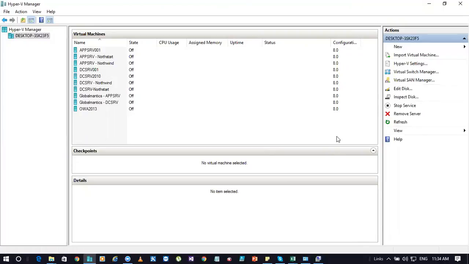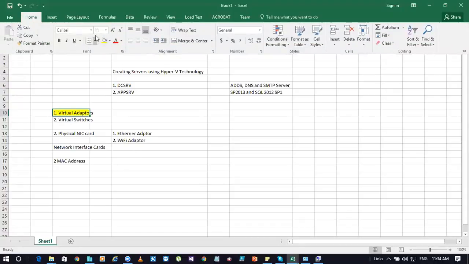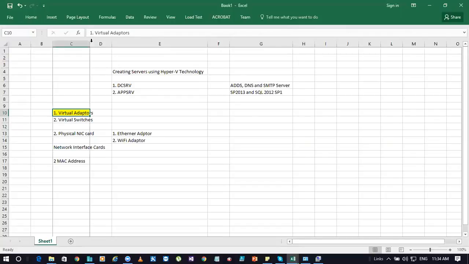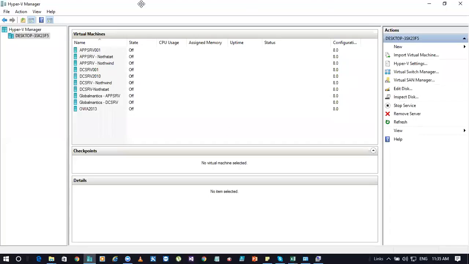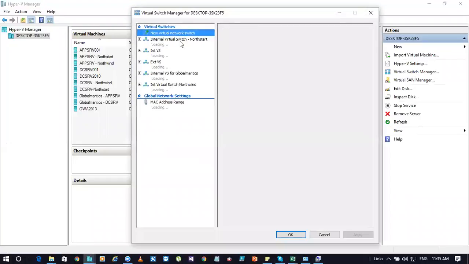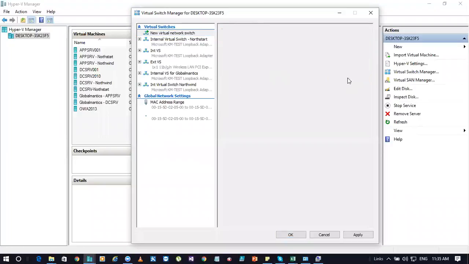But before that, you need to create a virtual switch. As I said, the virtual adapter we have created is done. Next, you need to work on virtual switches. In order to work on the virtual switch, you need to create it right from your Hyper-V manager. Let's go ahead and open the virtual switch manager. I already have a few of them, but I'm going to create a new virtual switch here again. This time I'm selecting the external virtual switch, create virtual switch, and give a name here.